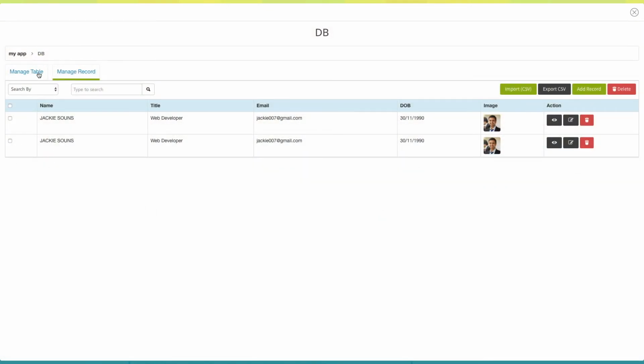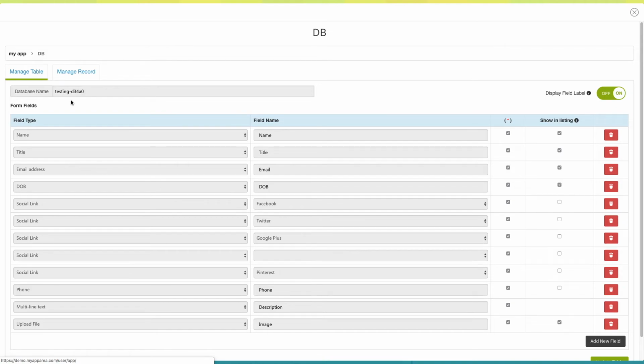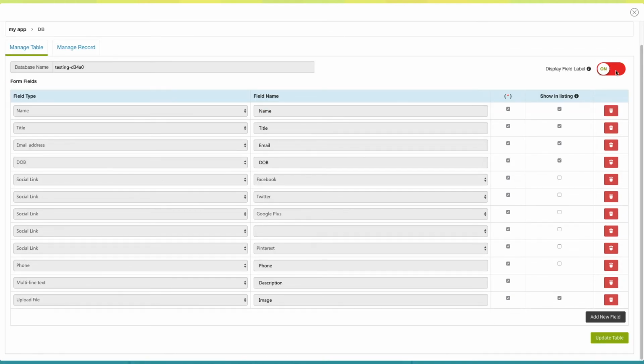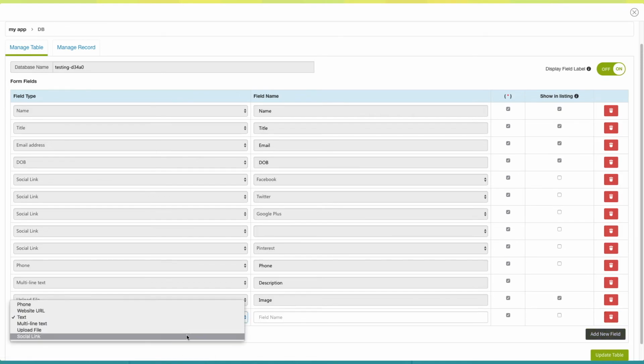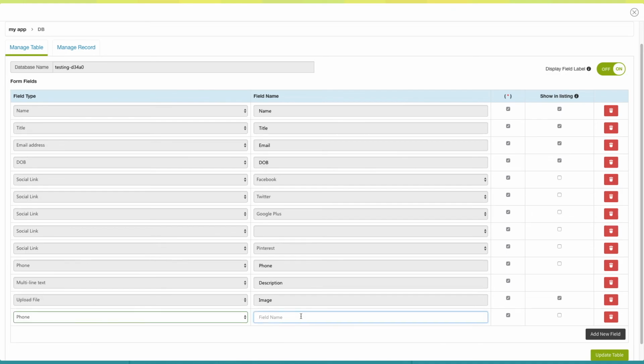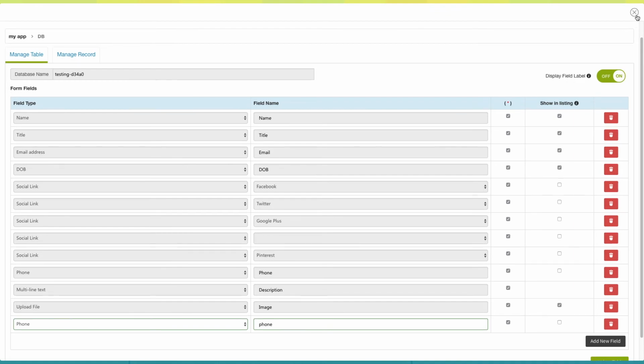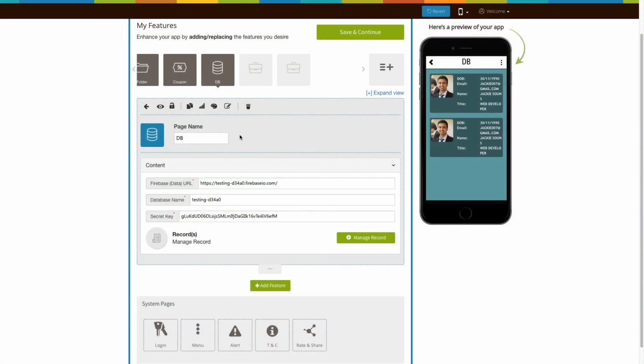Now let's move to the Manage Table section. Here is your database name. From here, you can turn the display field label on or off. If you want to add more fields, click here. A new field will appear. Select your desired field type. Enter the field name and click on Update Table. Once you have finished, close the window. You will be redirected back to our creator software.